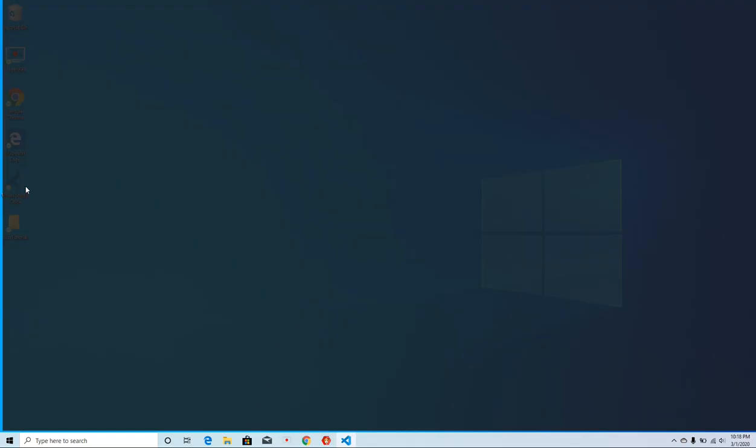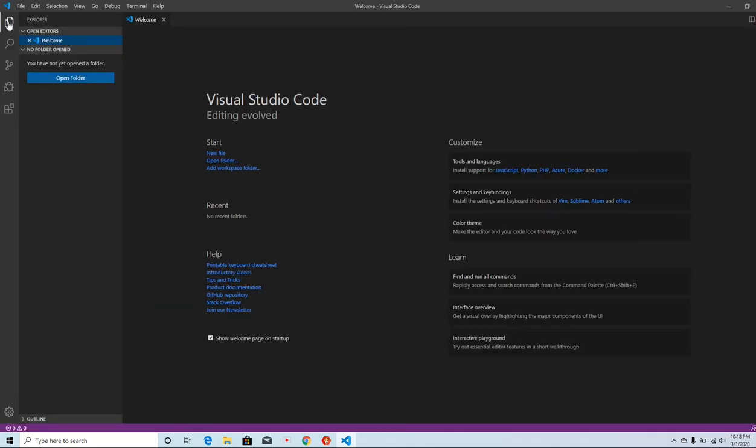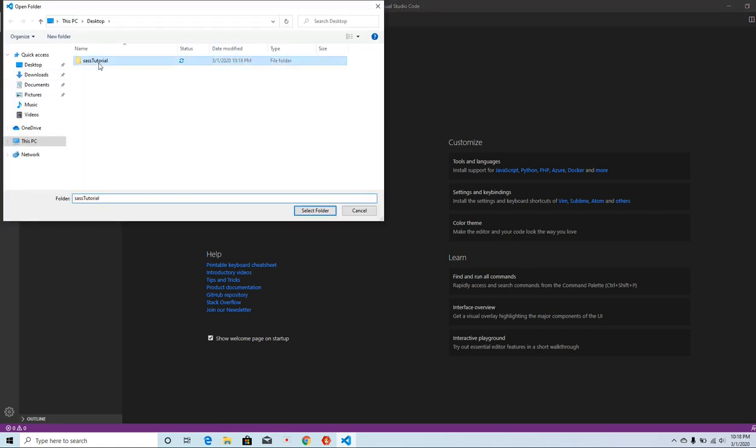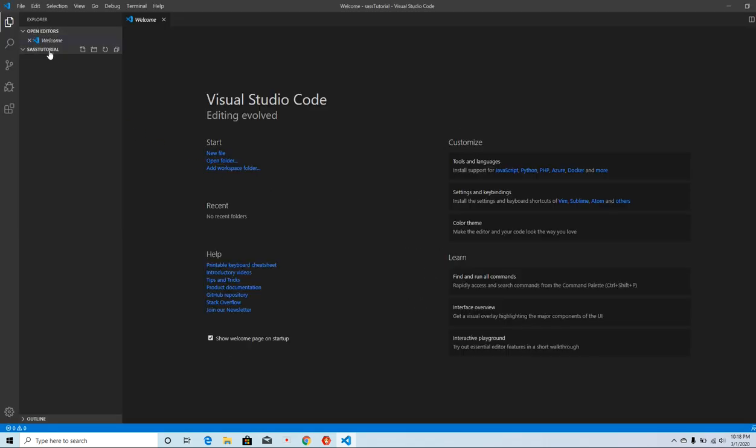We're going to open up Visual Studio Code. We're going to open that up, Sass tutorial. And we're going to add a few things here. We're going to add 2 new folders. One is going to be called CSS. The other one is going to be called SCSS. That'll just make it easy for you.